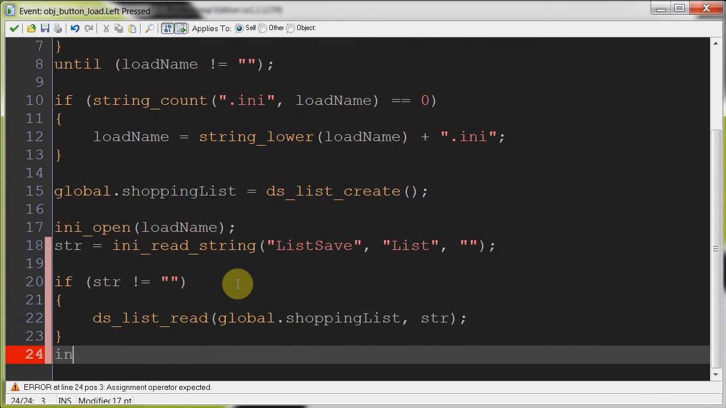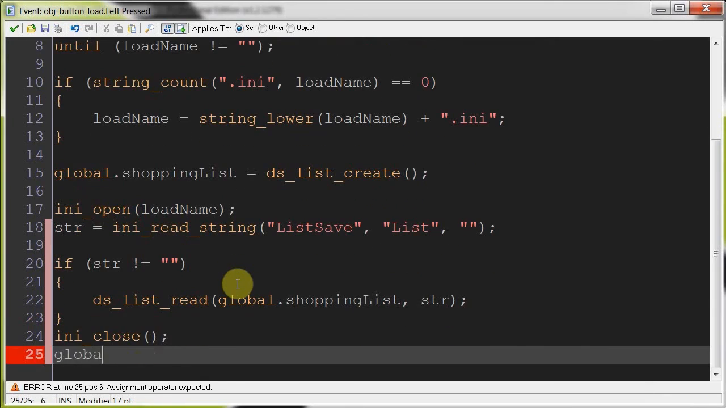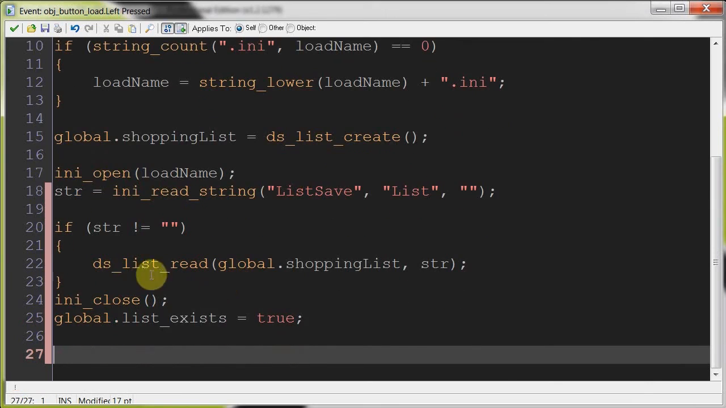Then we say ini_close, we don't need that anymore. Also global.list_exists equals true, set that to true. Then here we're just going to say room_goto room_game_world, I think it was.